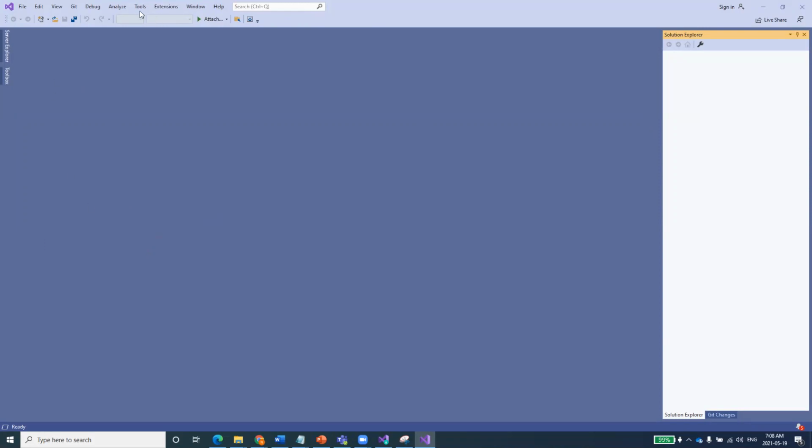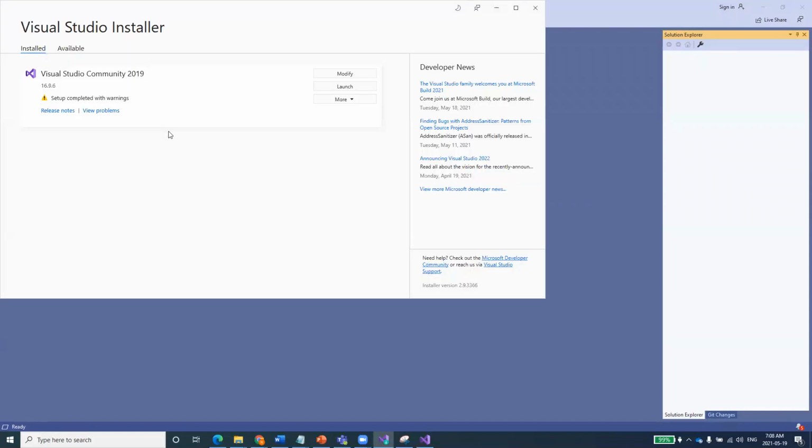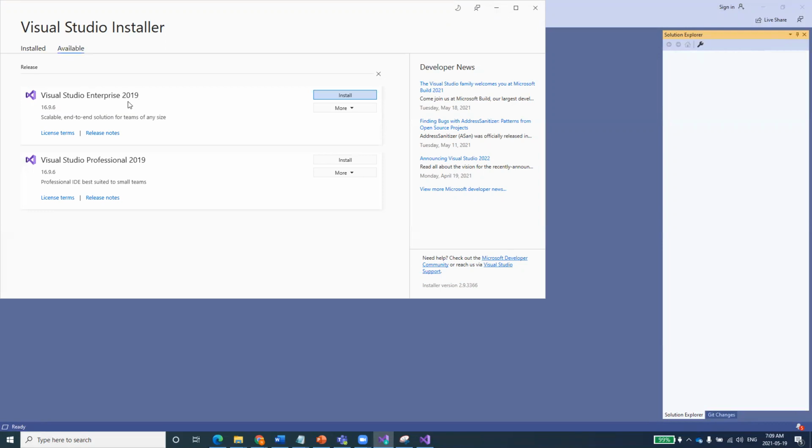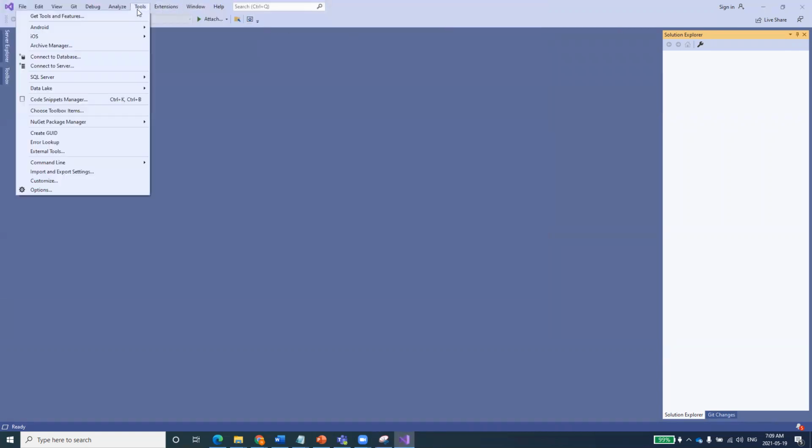And there is a very important part, tools. If you go to tools and get tools and features, okay, I don't want this. Okay, so we have this Visual Studio Community 2019 installed over here, and these things are available, which we can work on later. So these are basically the tools and features that we have. Then we have these options over here that we can use.